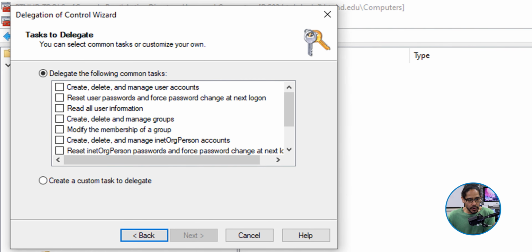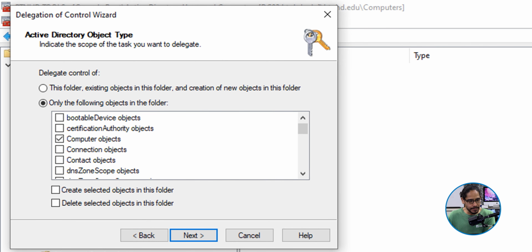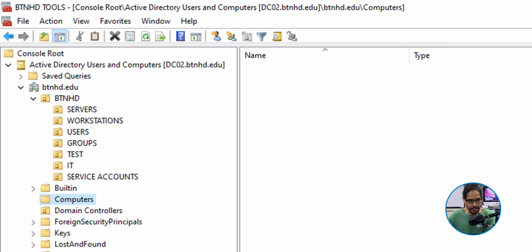Click Next here. We're going to select Create a Custom Task to Delegate. Click Next. From here, we're going to do only the following objects in the folder, so enable that little radio button. We're going to select Computer Objects. We're going to also check off Create Selected Objects in this folder, and also check off Delete Selected Objects in this folder, and then click Next. We're going to select Full Control. So just give it a check mark, Full Control. Click Next. Click Finish. And that's it.